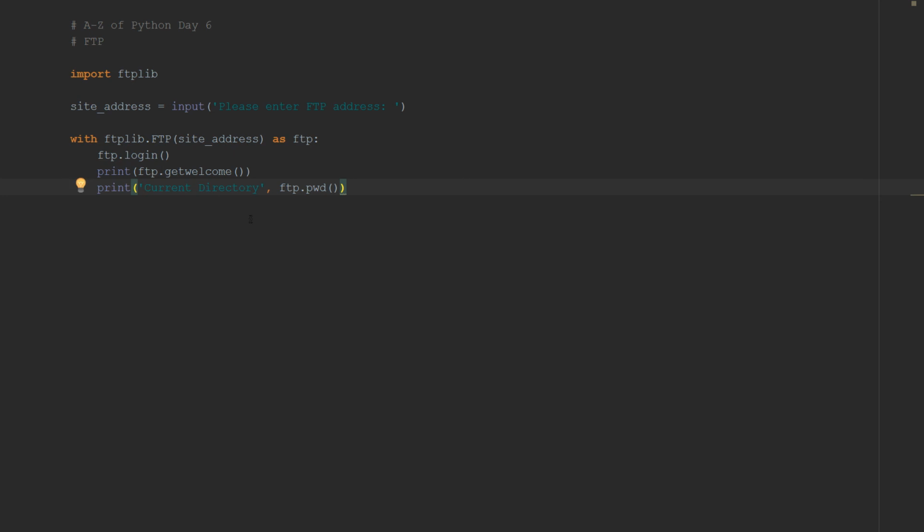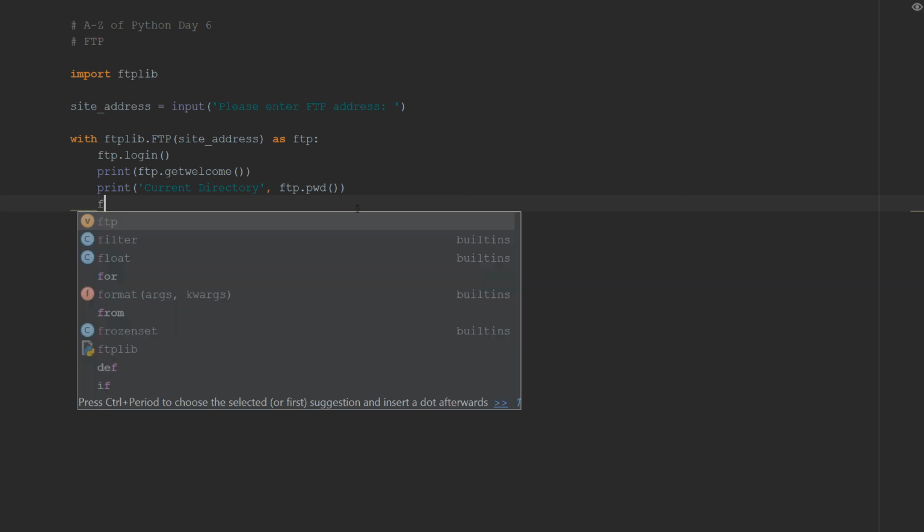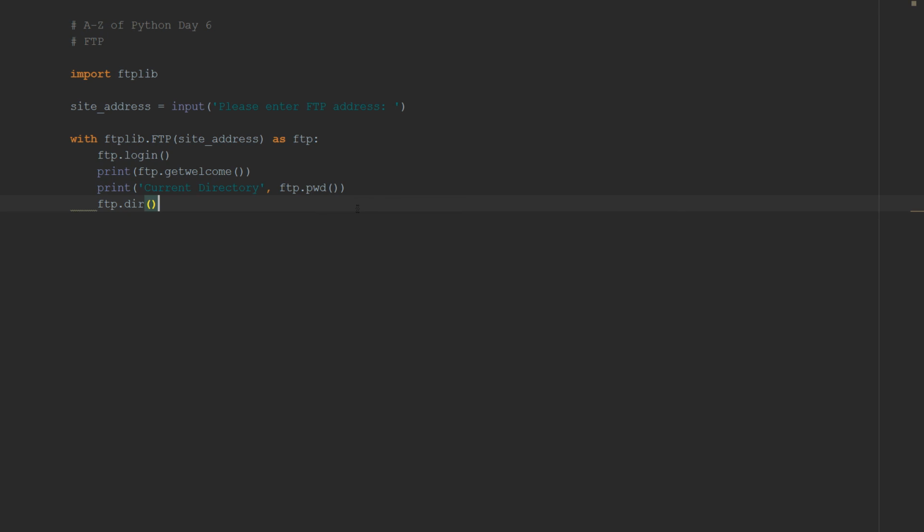pwd is just the current directory. So that just returns the current directory. So this is going to print out the current directory, and it'll be slash whatever it is, and that's great. So we'll do that, and then let's print the contents of that directory. So we'll do ftp.dir.